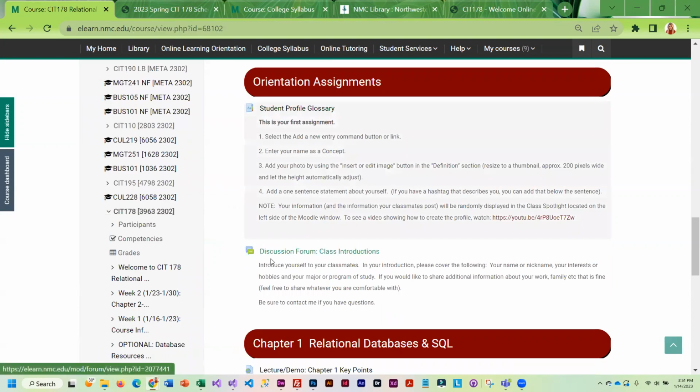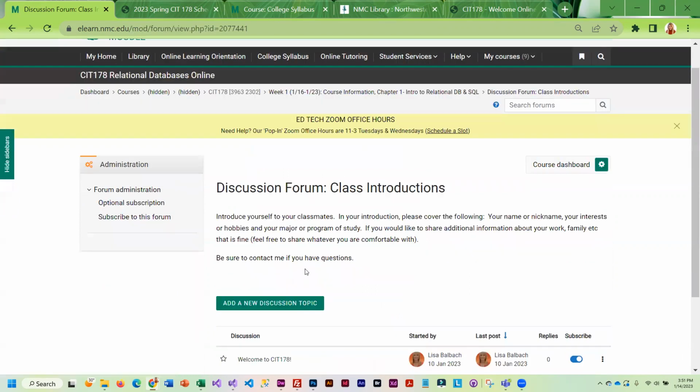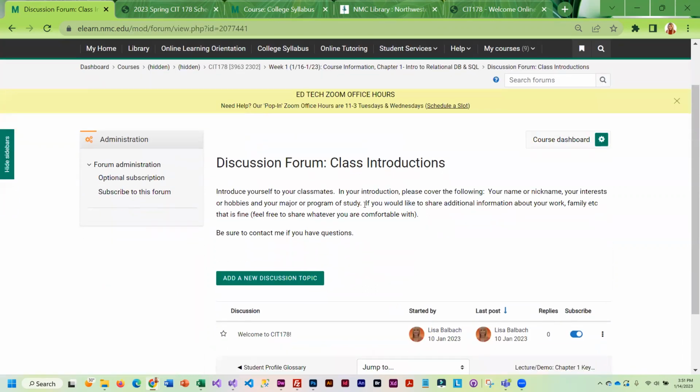In addition to the student profile, there is a discussion forum where you're going to introduce yourself. So in this, let people know what your nickname is, what your major is, what your hobbies are, anything that you would like to share.